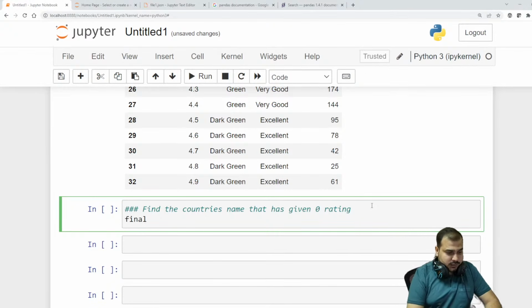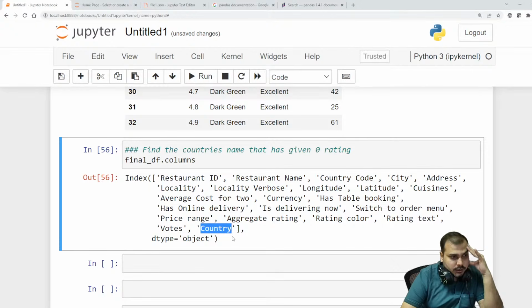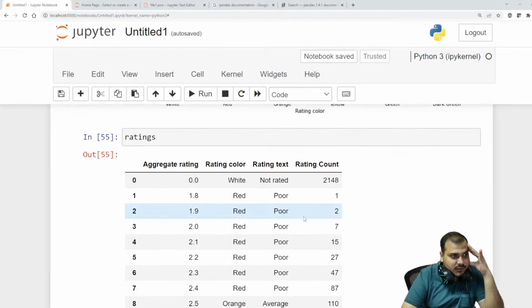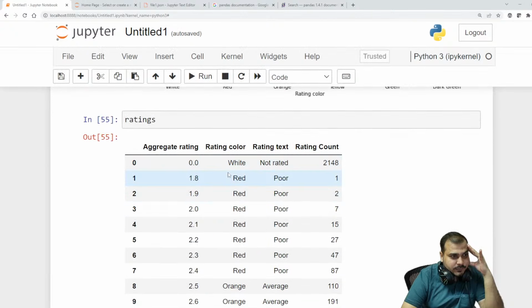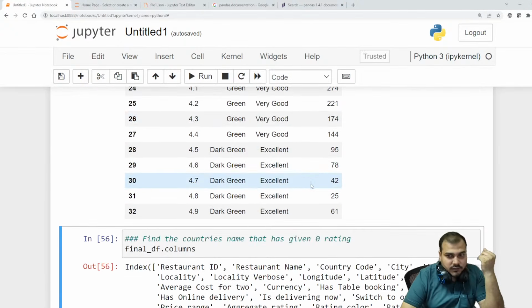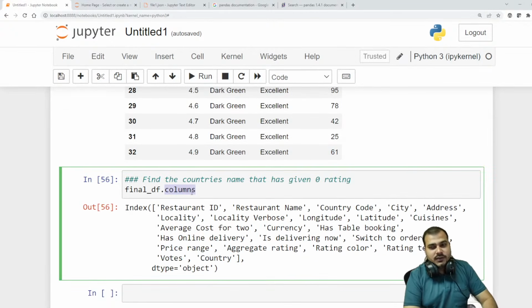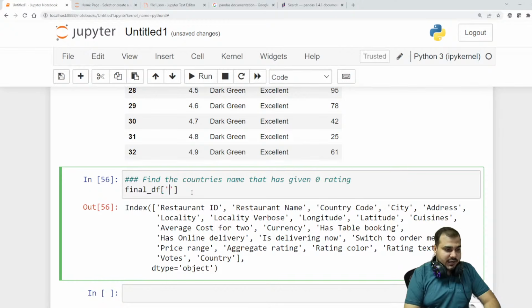Okay. final_df.columns. So I need to basically get all the country names. Country name is obviously there, and those who have given 0 ratings. If 0 rating is there, I can identify with aggregate rating, or I can also identify with rating color. So 2 parameters I can definitely find out with. Let's use rating color.